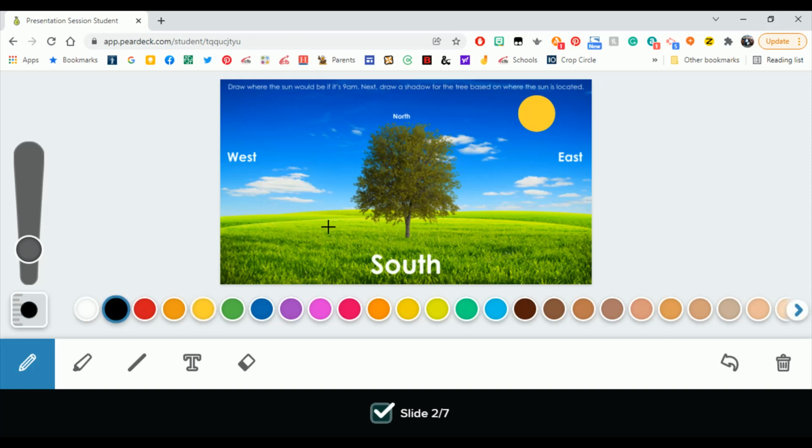Now I want to create a shadow. And so I'm going to make a little shadow on this side of the tree. All right, maybe make it a little wider. Okay. All right, so I got my shadow, I've got my sun, I have done this assignment.